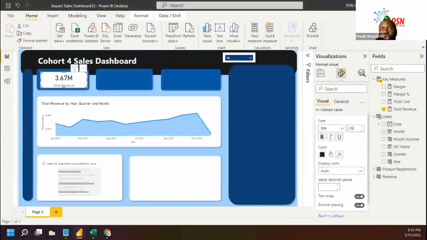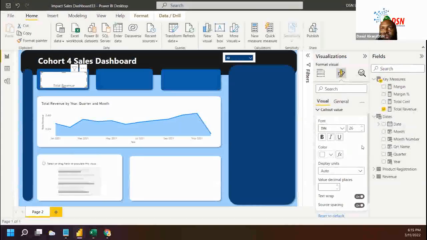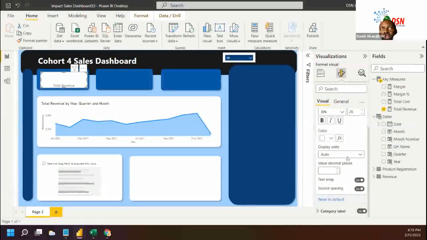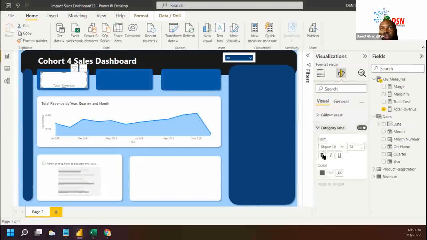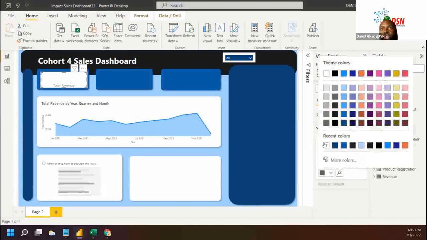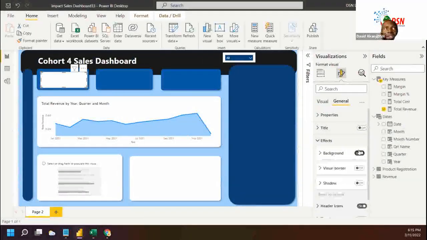Then let's use color white based on the place we have it. So we are done with the color. For the label, let's use white and let's reduce this. Then let's close this and look at the effects. Let's turn off the background. You can see that we have this now.